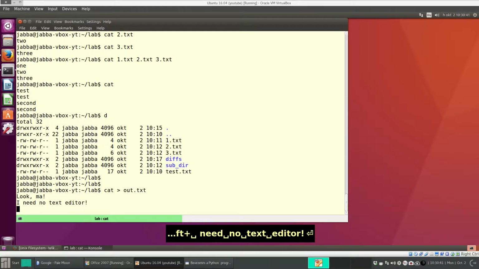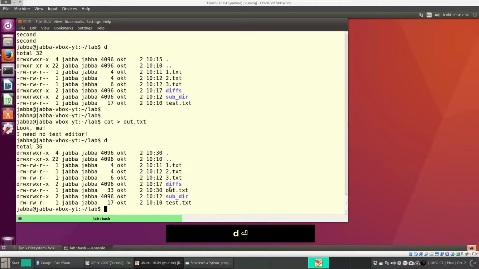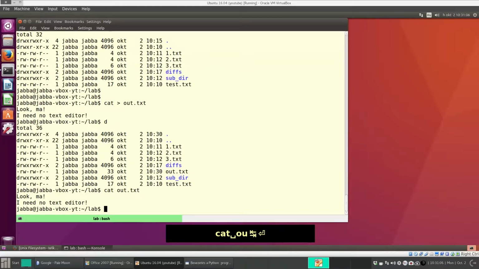and if you press Ctrl D, it will mean you end the input. So you can quit from cat with Ctrl D. And now whatever you typed was redirected to a file. There it is, out.txt. Let's see its content. There it is. So if you need to create a file but you are not allowed to use any text editor, you can use this trick.